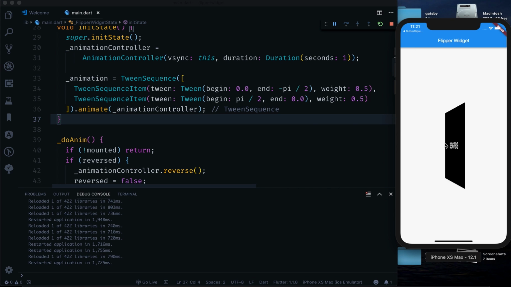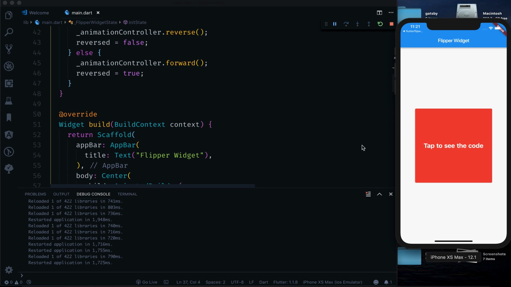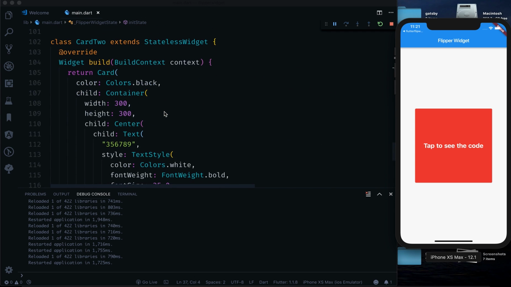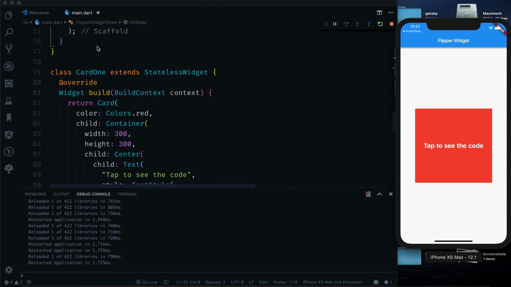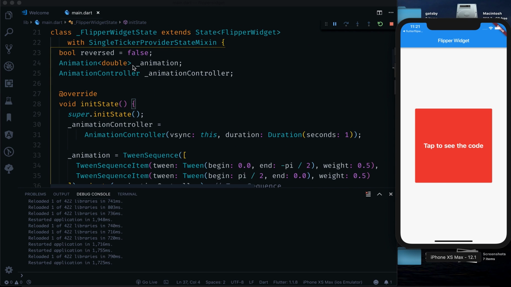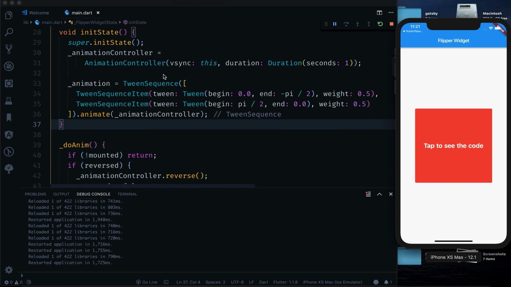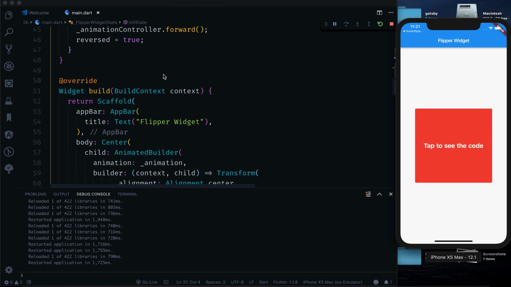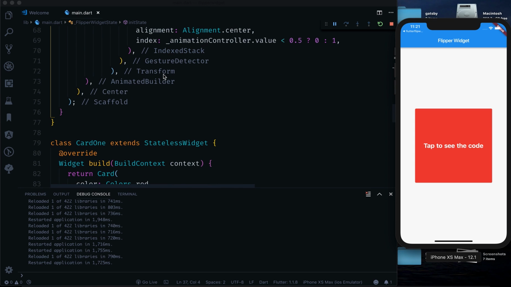Yeah, this is fine. So this is how you can do it, and you can replace this UI with any other UI, this card 1, card 2. You can make a custom widget, whatever you want. If you want, I can publish a library for it. So that's all from this video.